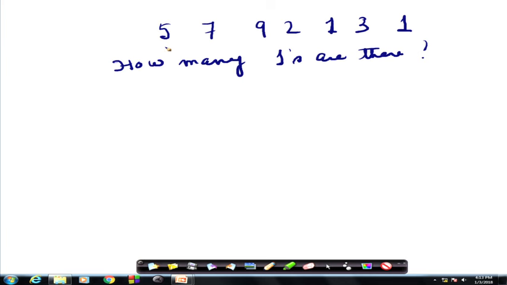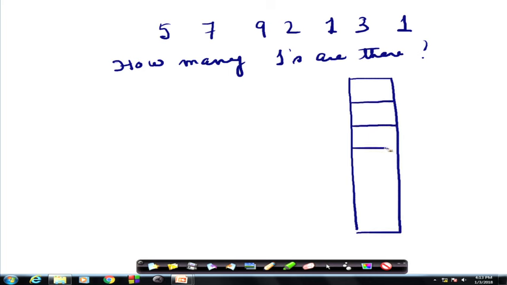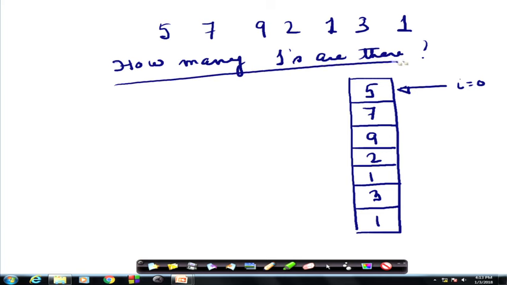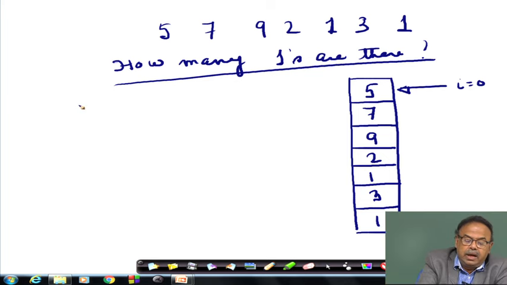The algorithm is I start from one point, from this beginning, let me draw it in this way. If this be an array where all my elements are there: 5, 7, 9, 2, 1, 3, 1. I start from the beginning, i equals 0, and for every element I compare with the key and go on till the end. Now, if I want to do this, what is the additional variable that I will require? I will require another variable count, which is initially 0, other than found, which is also false.